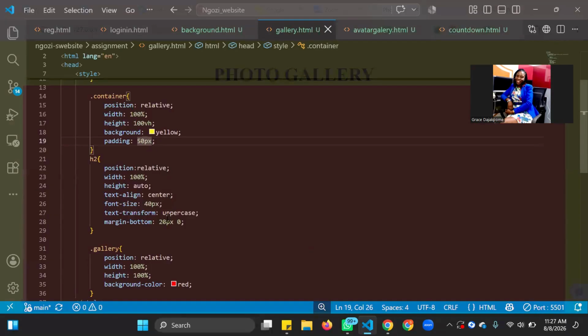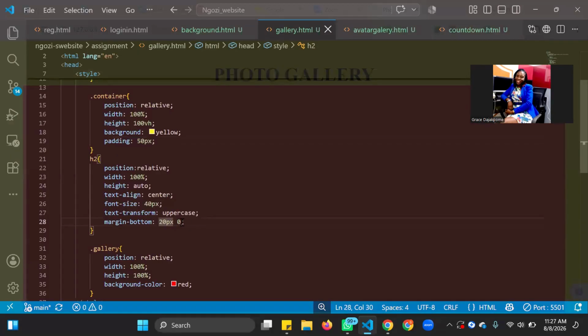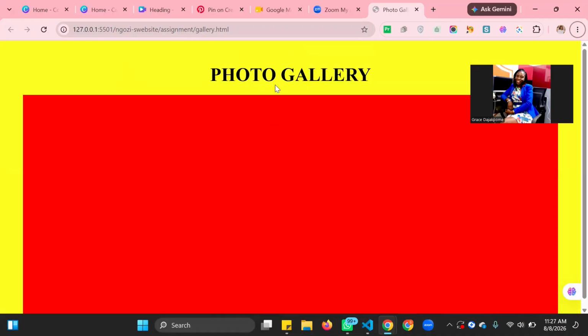So margin bottom for our H2. There's not enough space here. So we want to have enough space here. So margin bottom should be 20 pixel. So we have the space of 20 pixel here. Do you understand? 20 pixel margin bottom. So the space for the margin for the H2 is the margin bottom.